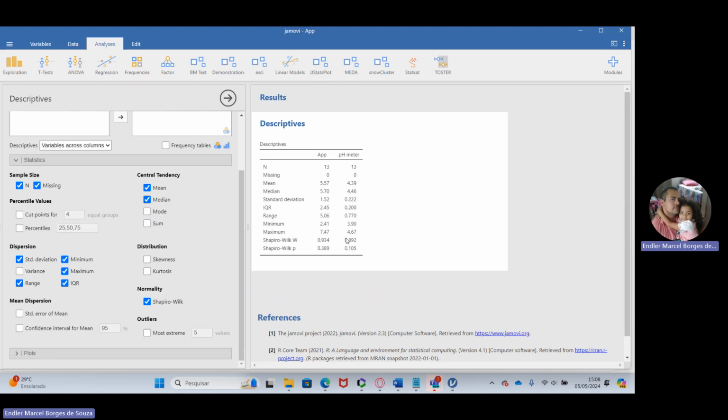As you can see here, the app provided bigger pH values than the pH meter. The values are numerically different. There is a huge difference between the values. And the Shapiro-Wilk test says that the data is normally distributed.